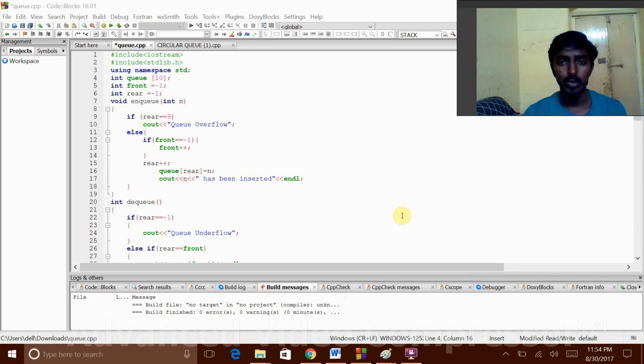Queue is a type of array which works on the principle of first in, first out. The first element to get into the queue will be the first element to get out of the queue. Any queue will have a front and a rear element. The front element is the first element and the rear element will be the last element in the queue. Any element which is added into the queue will be added in the rear position, and any element which is removed from the queue will be removed from the first position.